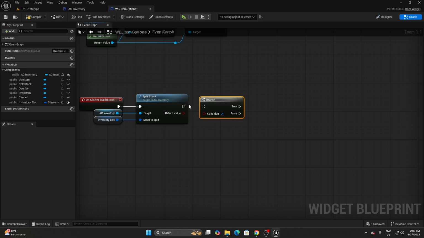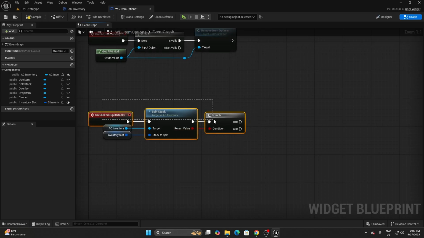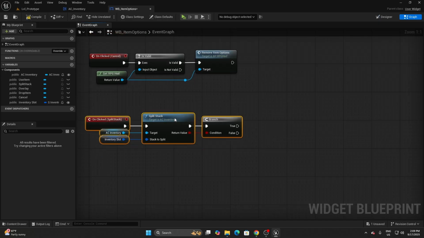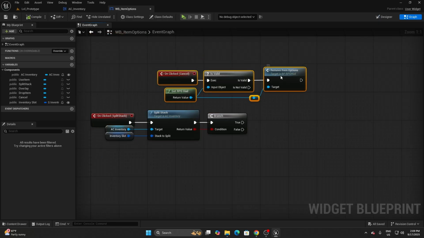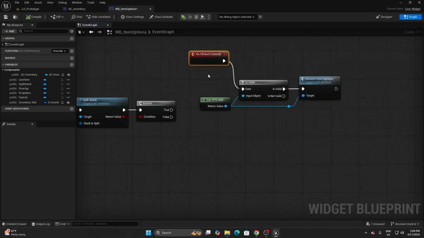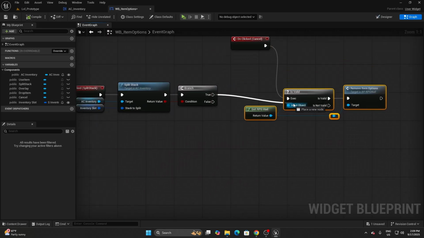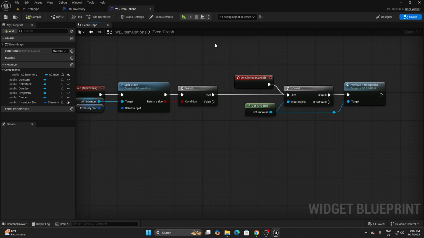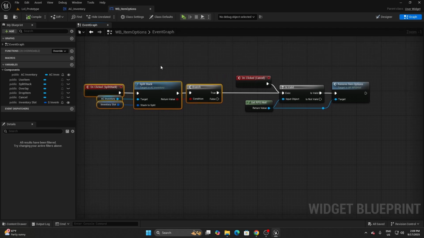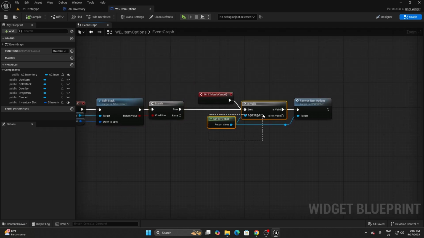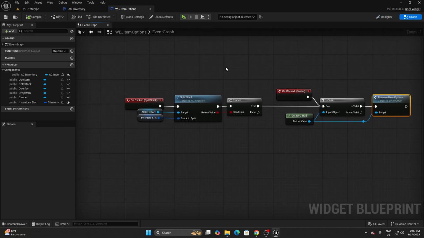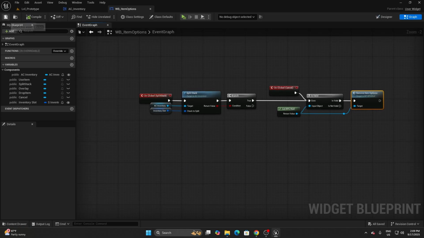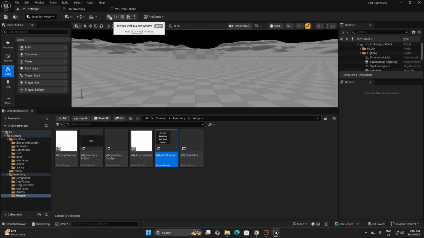And if the stack was split successfully, then we want to call remove the item options widget from the screen and give us full focus options of our inventory. So I'll just connect this right here. And then I'll just bring this down a bit. Right, so if it's split successfully, then it will check if the RPG HUD is valid, and if the item options is valid, it will remove it. Save, and let's give it a test.